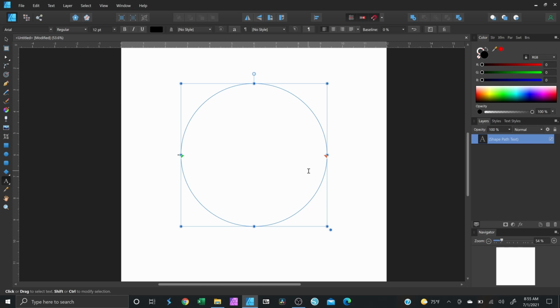So we're gonna go ahead and type text on a path, just like that. And if you notice, it's right aligned over here to our left. So we want this in the centered. So we're gonna go ahead over here, align centered, just like that, okay?